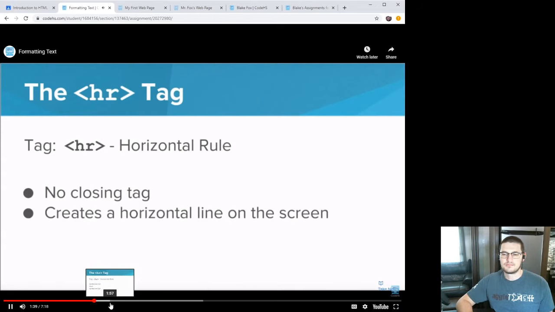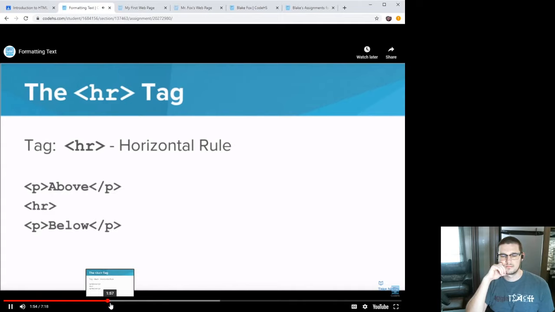Next we have the HR tag. And this one's interesting. So HR stands for horizontal rule. Now the HR tag doesn't actually have a closing tag. We don't have a \HR tag. All we use is HR, and it creates a horizontal line on the screen. For example, say I had a paragraph above, then an HR tag, no closing tag, and then a below paragraph. The resulting web page would look like this. We have a nice horizontal bar across the entire web page.